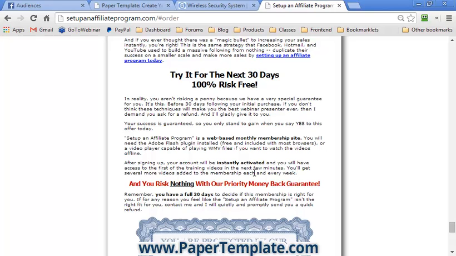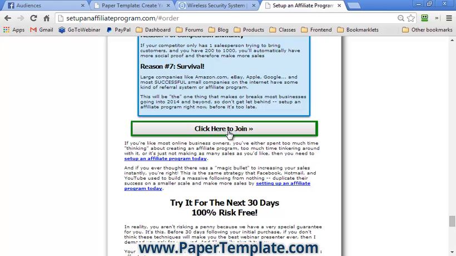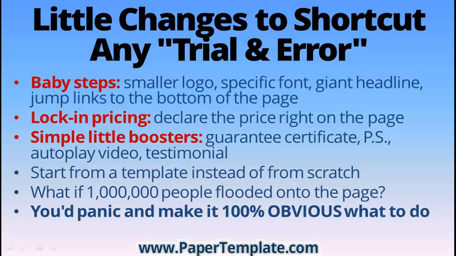If 1 million people came, you didn't want to lose 500,000 people just because you had one little thing that was weird on there. So you'd panic if a bunch of people came to your site and make it 100% obvious what to do. I know this was the case for me.